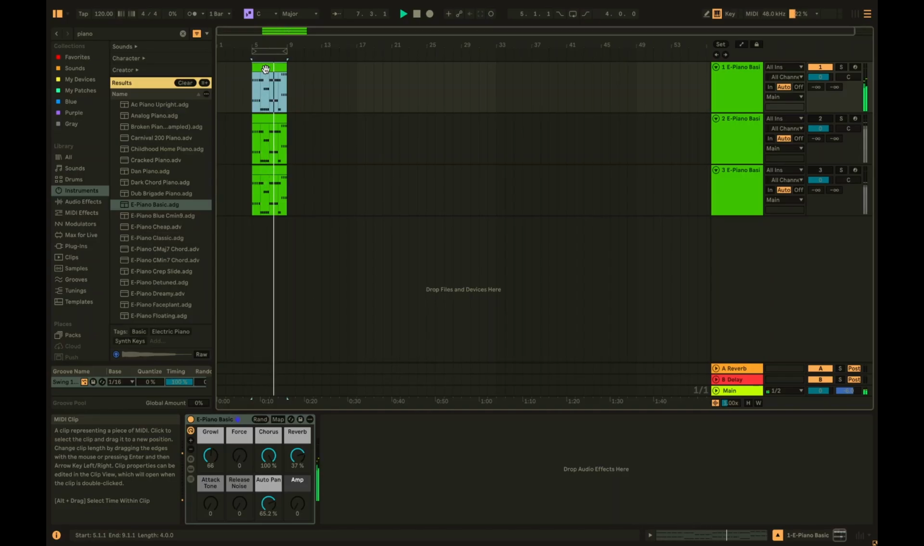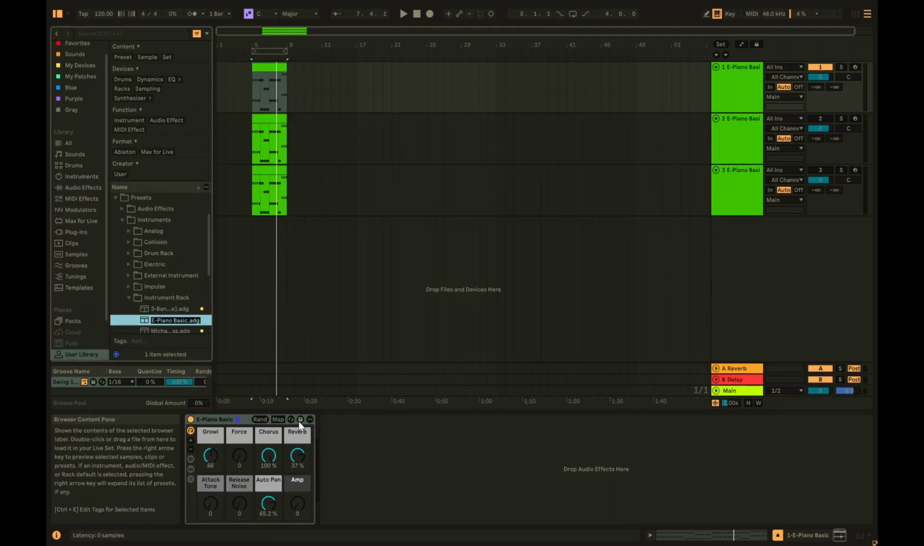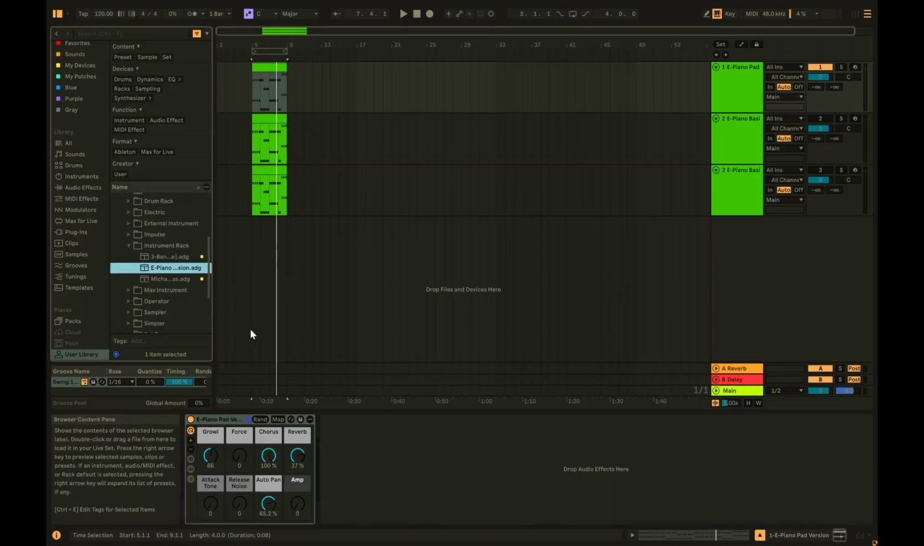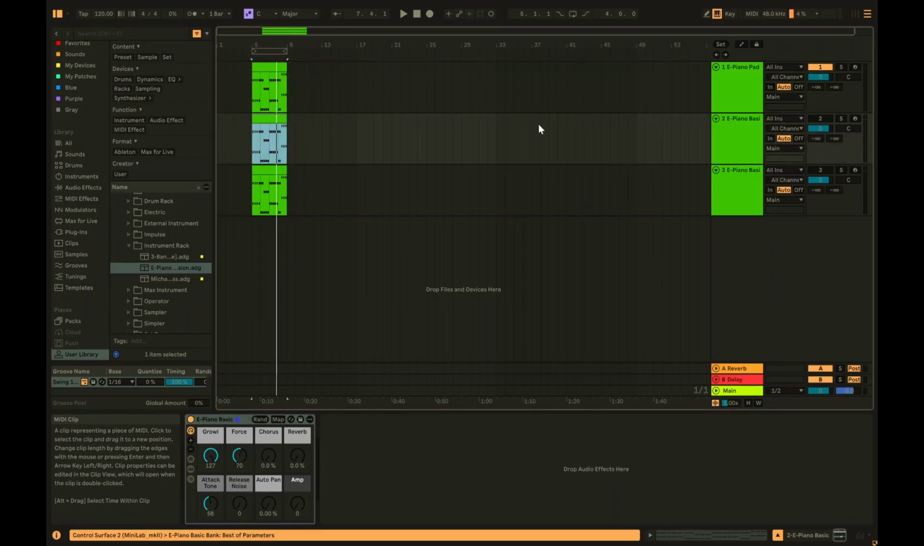So maybe we would want this more as a pad, or maybe we'll chuck it into a large reverb and really just build some atmosphere with this. And what we could do is we could come down here and we could say, instead of saving it as electric piano basic, we can save it as electric piano and then pad version. And that will then save it so that we can then drag it back and use it in other ones.